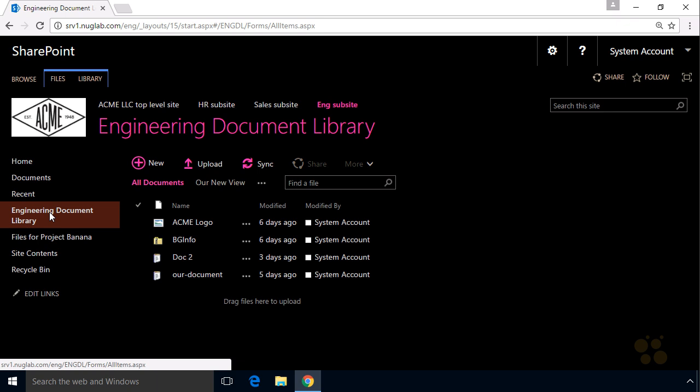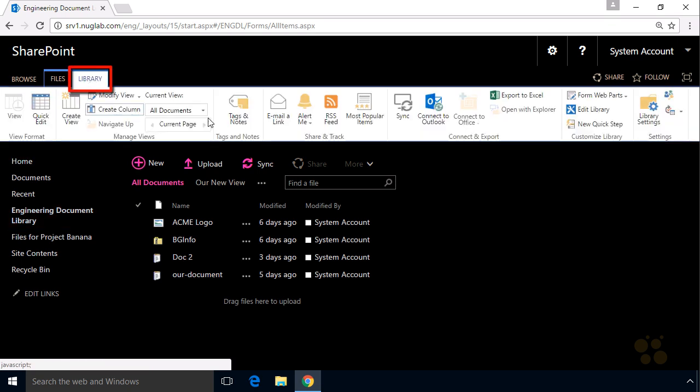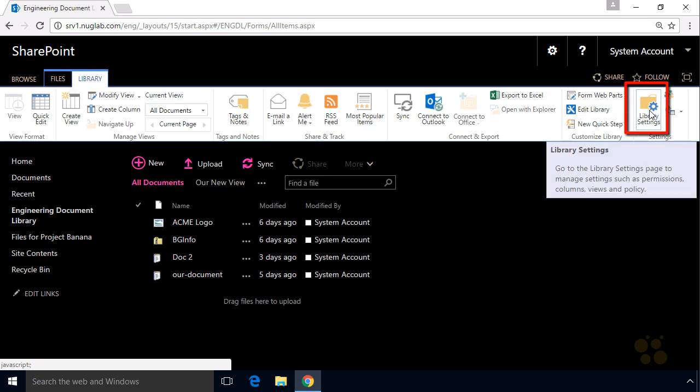Now to do it, we're going to go to the settings of this library. And to get to the settings of this library, with it selected, we're going to click on the Library tab up near the top left. And then from the Library ribbon over on the right, we're going to go ahead and select Library Settings right here over on the right-hand side of that ribbon. So we'll click on Library Settings.